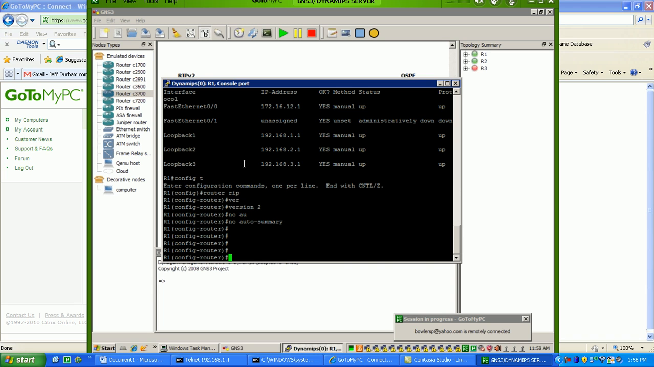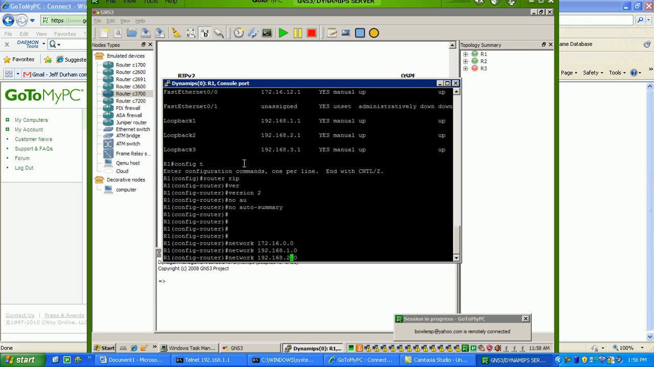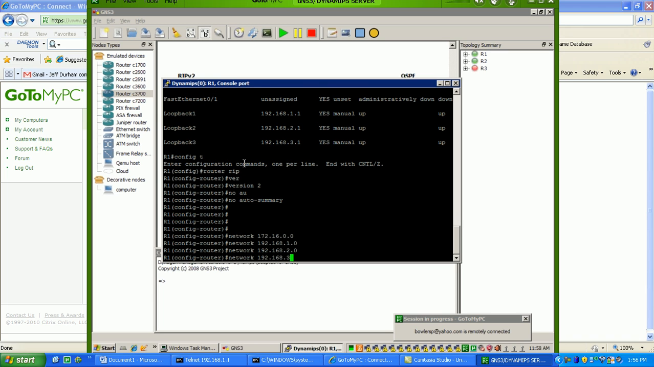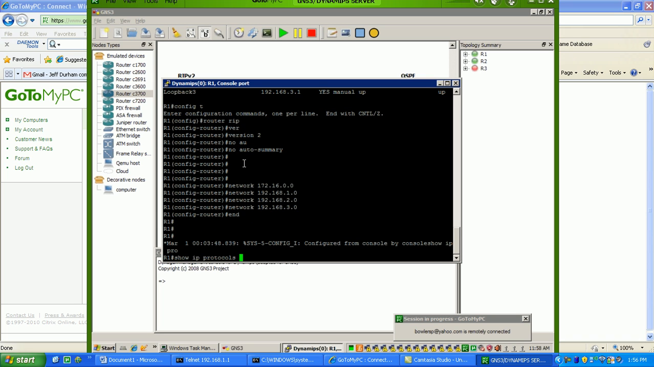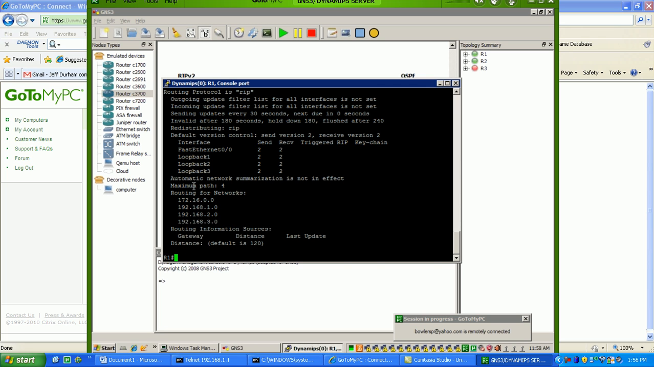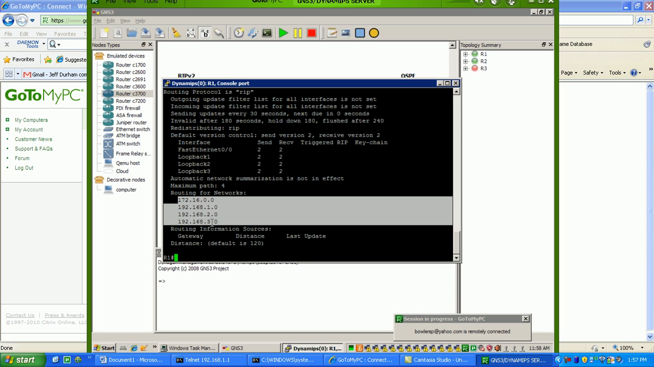Now here we want to specify the networks we want to run RIP over, and we'll do 172.16.0.0. And then network 192.168.1.0, 2.0, and 3.0. So now if I do a show IP protocols, you can just verify what networks you're running RIP on. As you can see here, routing protocol RIP shows the interfaces on which RIP is running, version 2. Also, it's giving you the networks that you're routing RIP on.